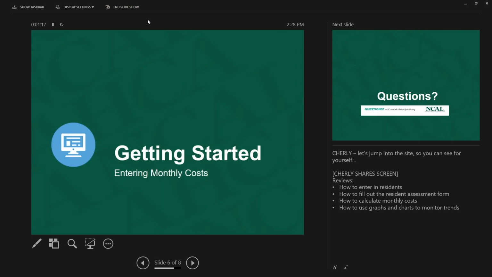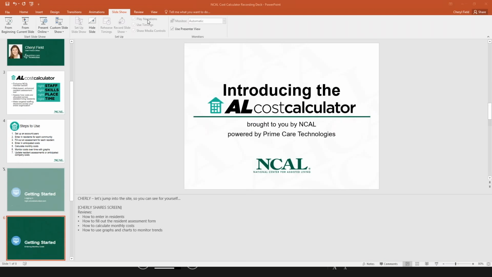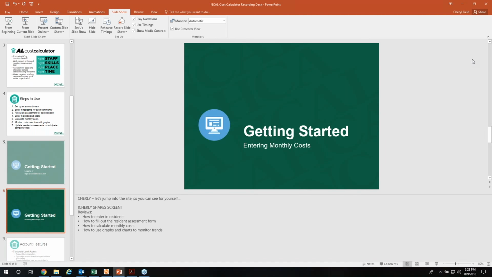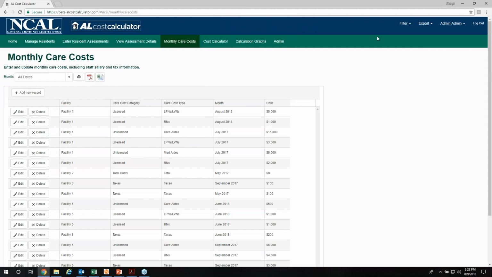So let's get started taking a look at how we estimate and enter some of our monthly costs. I'll once again bring up the cost calculator. Only, again, instead of starting on the home page where I've done in previous trainings, this time I've moved down to our monthly care costs area.